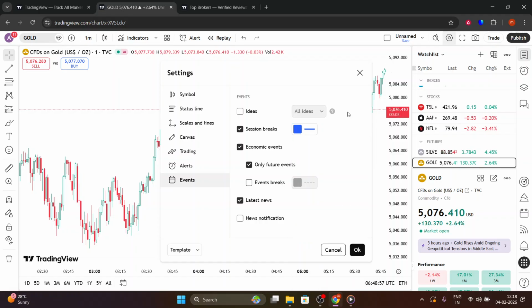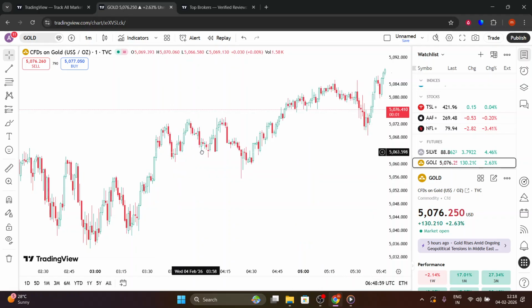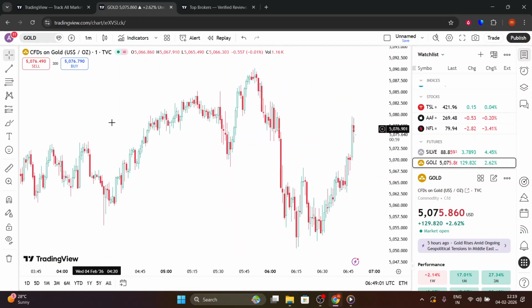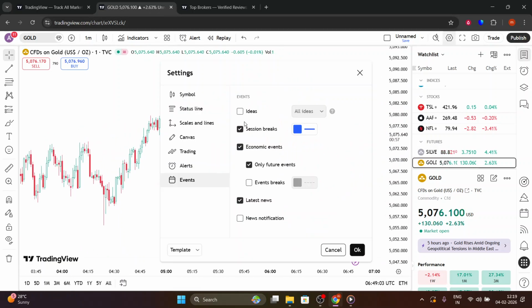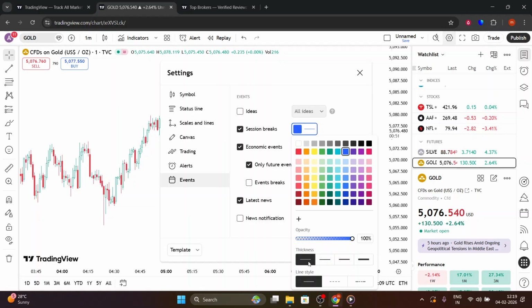That's all there is to it. Open Chart Settings, go to Appearance, toggle Session Breaks, and then tailor the color, thickness, and style to your preference. With these separators set just right, you'll have clearer structure, faster analysis, and a cleaner read on market rhythm.